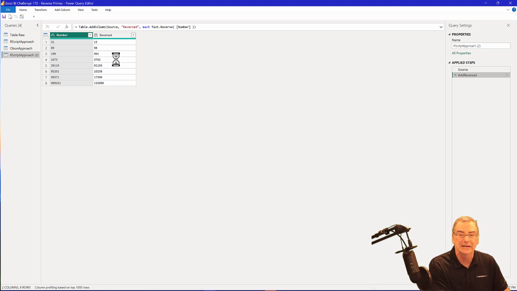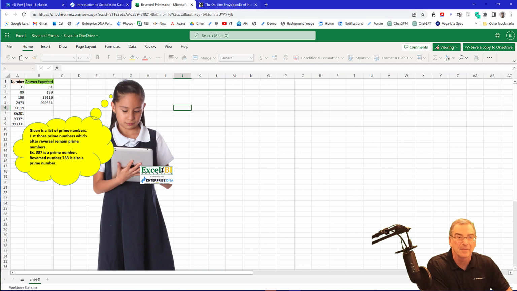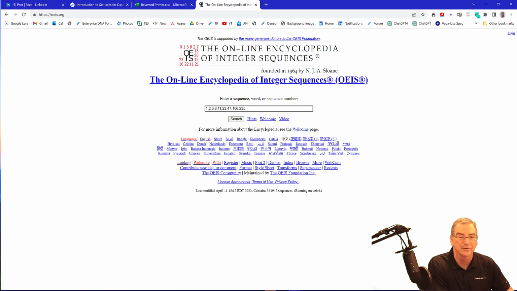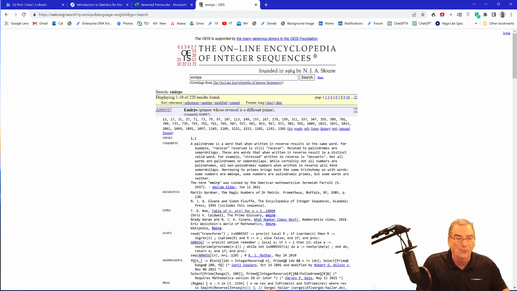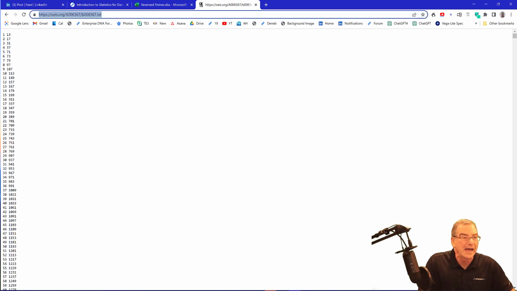And what he did is, he's a mathematician, and so he knew amazingly that numbers that were prime that are also prime in reverse are called emirps. And he showed us this online encyclopedia of integer sequences. If you type emirps in here, what you get is emirps: primes whose reversal is a different prime. And you can go down here and you can get a list of the first 10,000 emirps. And so you can take that list.